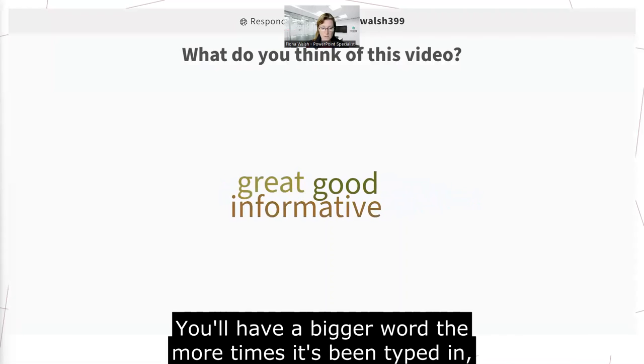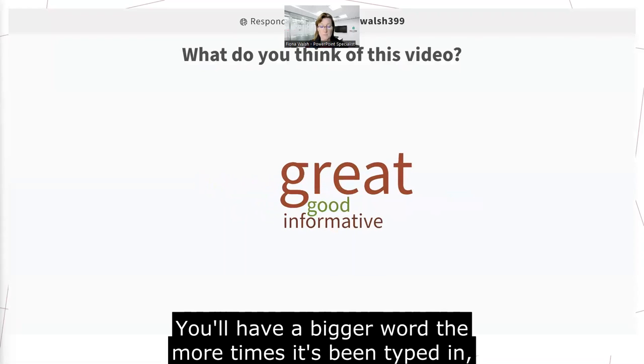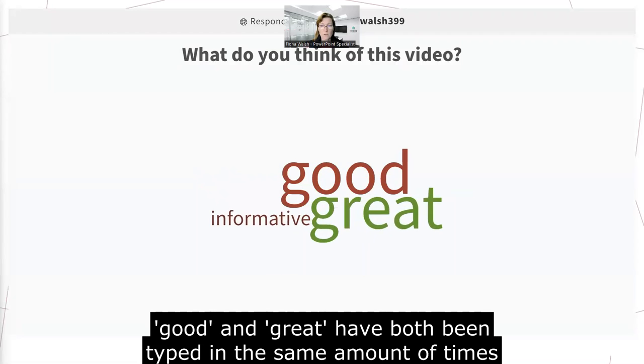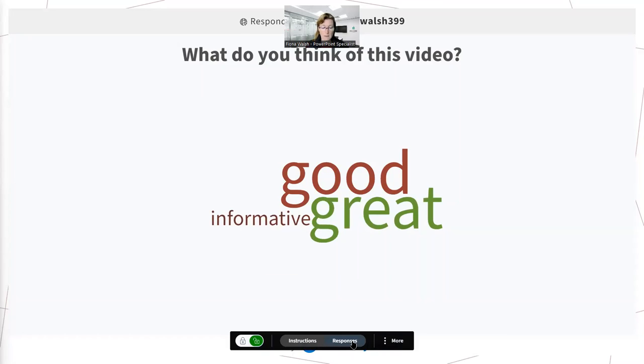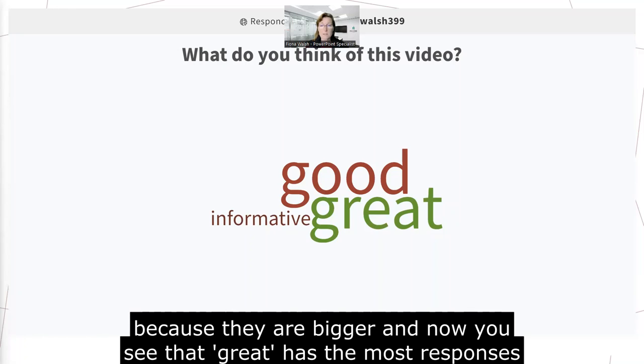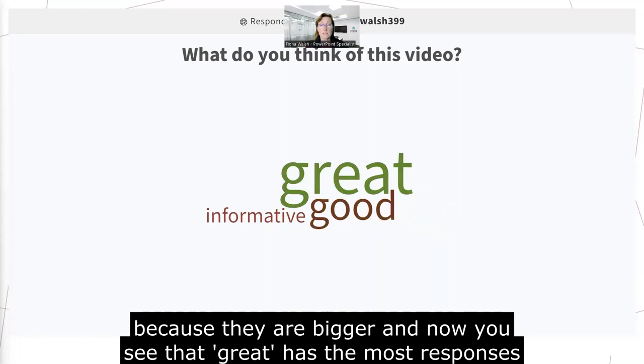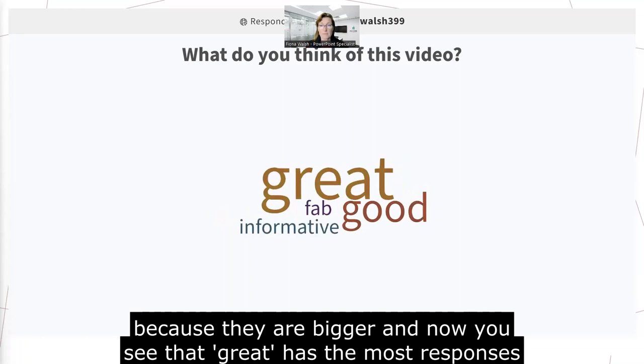And with the word cloud, you'll have a bigger word the more times it's been typed in. So good and great have both been typed in the same amount of times, because they are bigger, and now you see that great has the most options there. Okay.